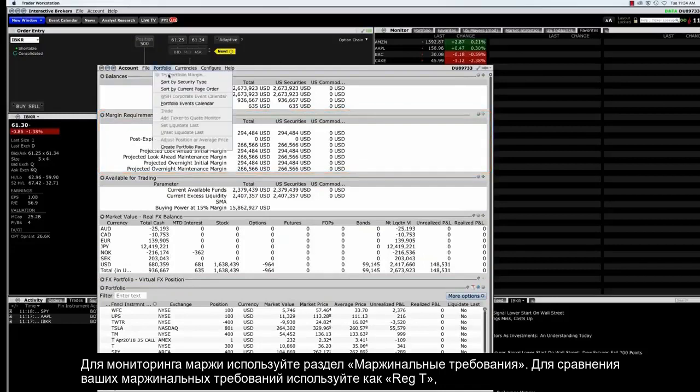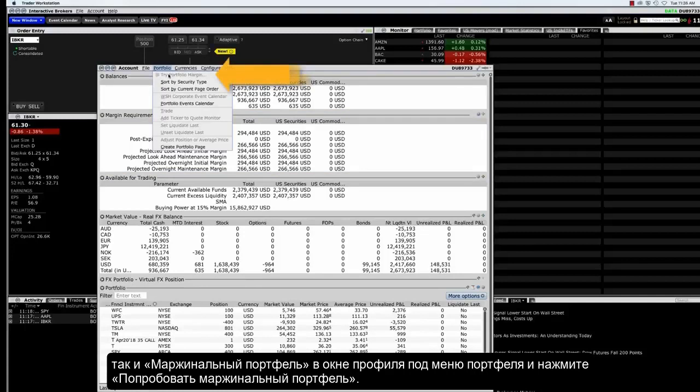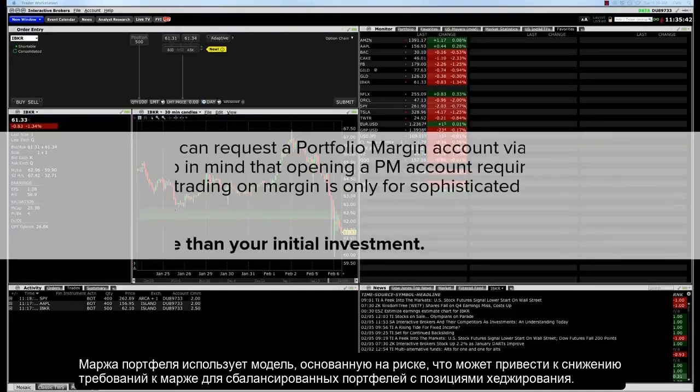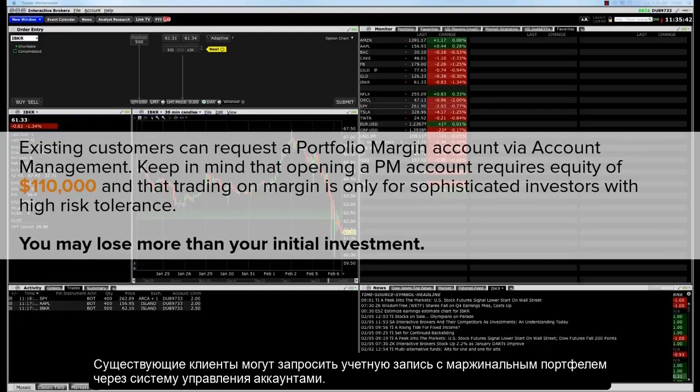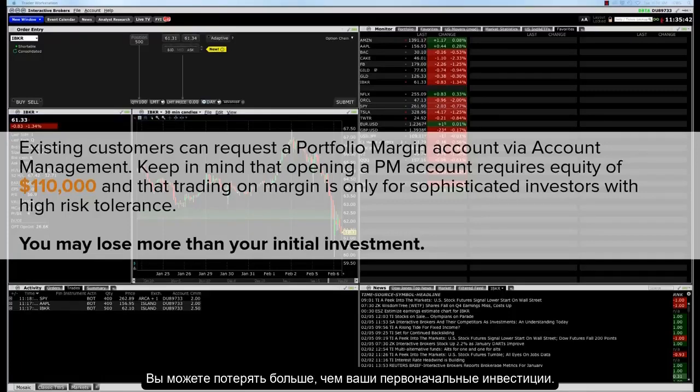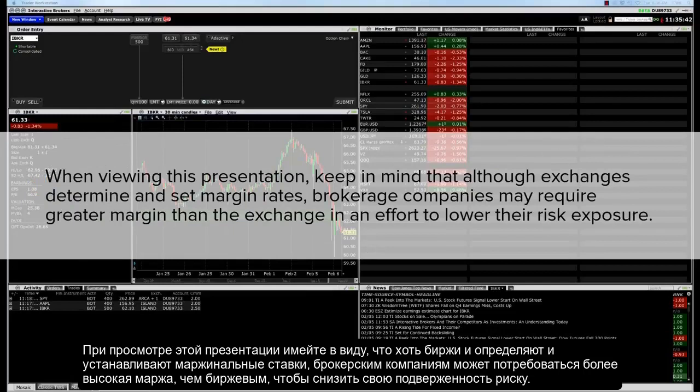To compare your margin requirements under both Reg T and Portfolio Margin, in the Account window under the Portfolio menu, click Try Portfolio Margin. Portfolio Margin uses a risk-based model that may result in lower margin requirements for balanced portfolios with hedged positions. Existing customers can request a Portfolio Margin account via Account Management. Keep in mind that opening a PM account requires equity of $110,000 and that trading on margin is only for sophisticated investors with high risk tolerance. You may lose more than your initial investment. When viewing this presentation, keep in mind that although exchanges determine and set margin rates, brokerage companies may require greater margin than the exchange in an effort to lower their risk exposure.